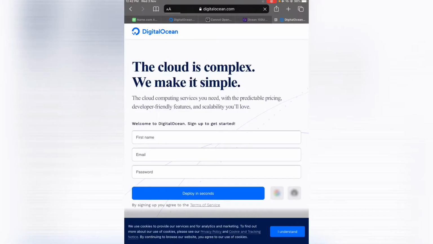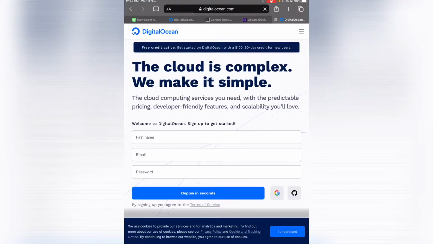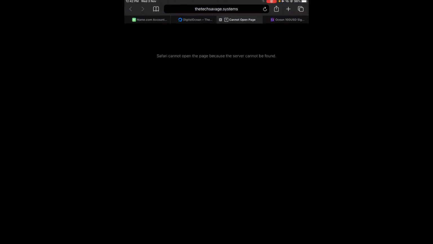Although I'm not going to be registering through this link, I just want you guys to see how to get it. As you can see, the subheading here says free credit active, get started on DigitalOcean with 100 USD 60-day credit for new users. If you're a new user or a previous user, all you have to do is create a new account to get this 100 USD so you can host your website for free of charge, obviously. I'm not going to be doing that.